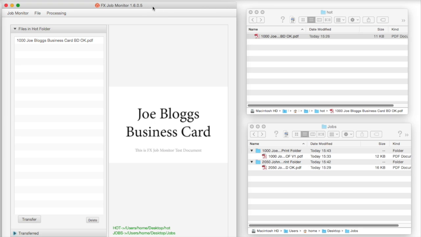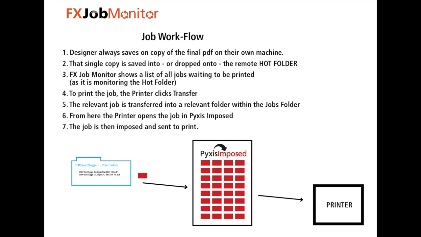The following chart shows how FX Job Monitor in conjunction with Pixels Imposed can be used to streamline your print process. I invite you to check out other tutorials on explorepixels.com to see how Pixels Imposed in conjunction with FX Job Monitor can help streamline your print process.